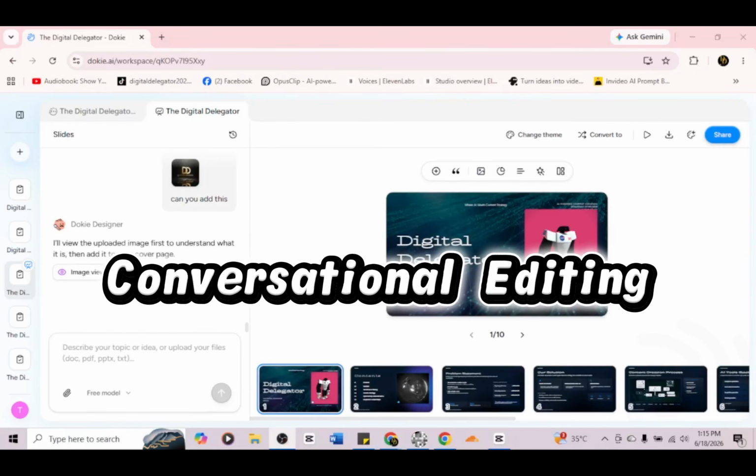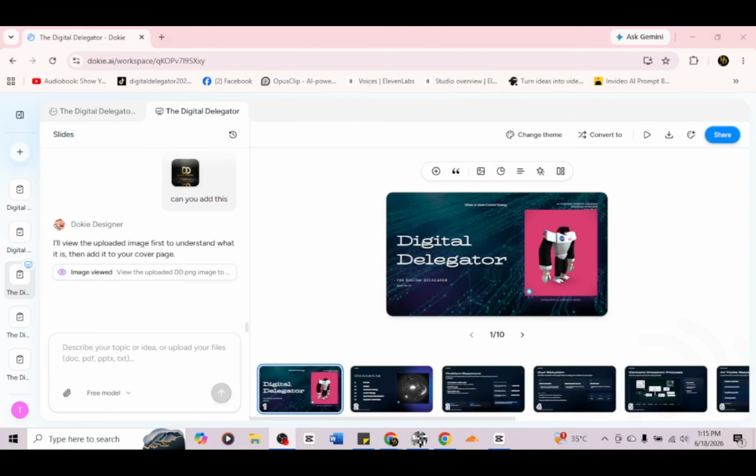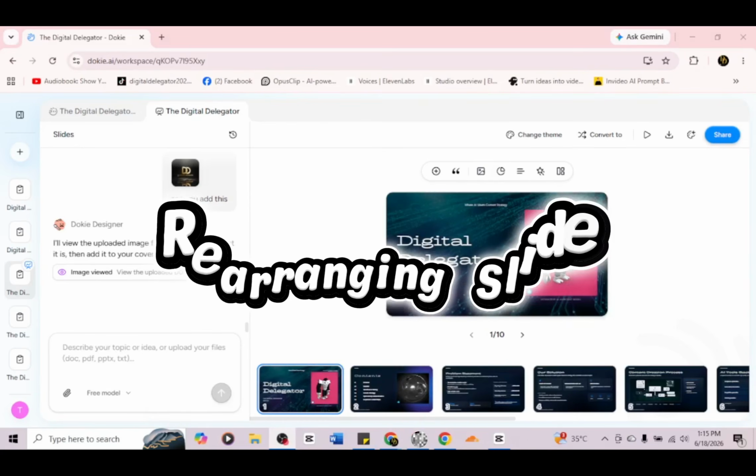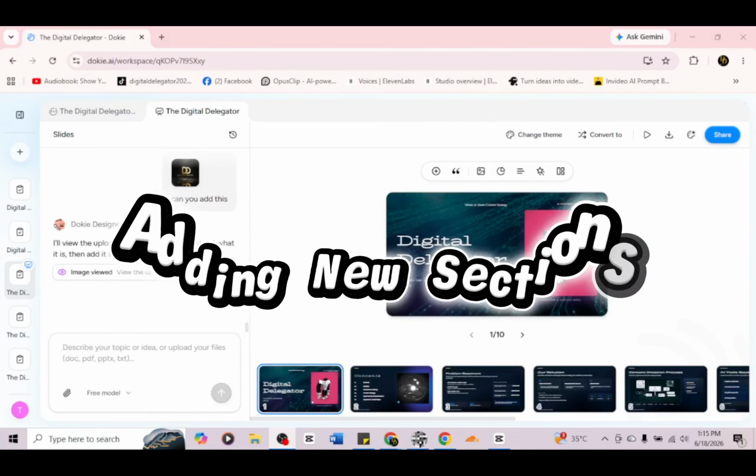Conversational editing. You can modify your presentation by simply chatting with the AI, whether it's changing themes, rearranging slides, or adding new sections.